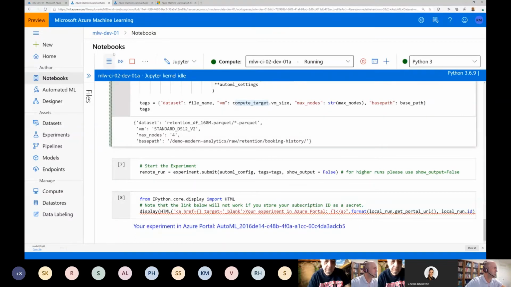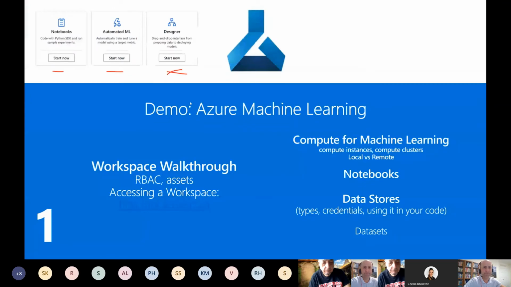So is there anything that I'm saying that makes sense? I mean, is this too slow, too fast, too basic, too advanced? What do you think? Or any questions, any comments? No?